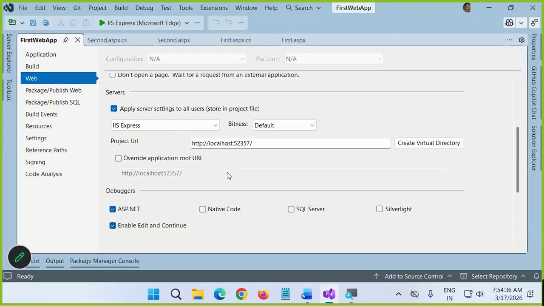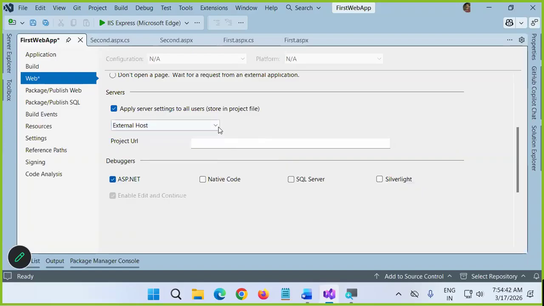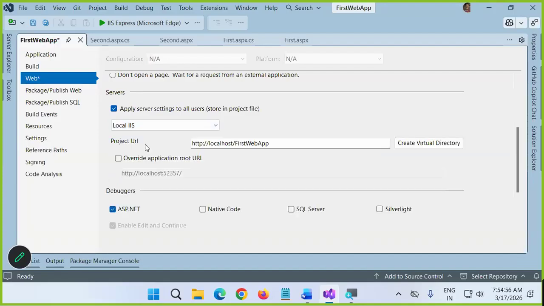Now in the drop down, you have local IIS and external host. What is external host? External host means you are hosting on a remote computer. We cannot try that because we are not in a network now, but you can try local IIS. When you select local IIS, immediately the project URL changes.